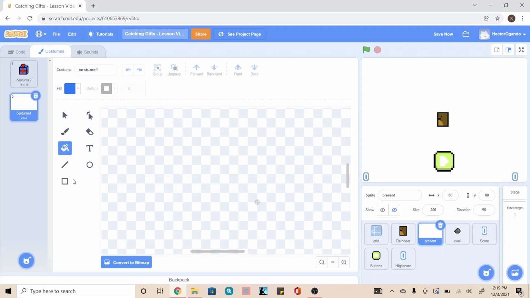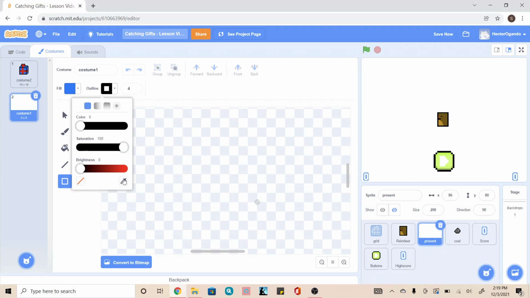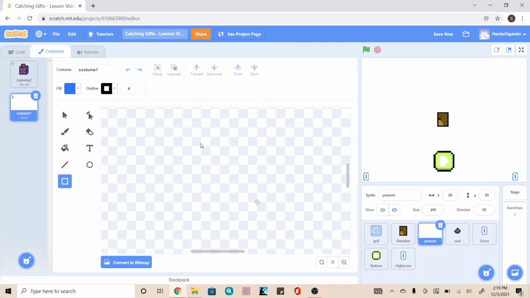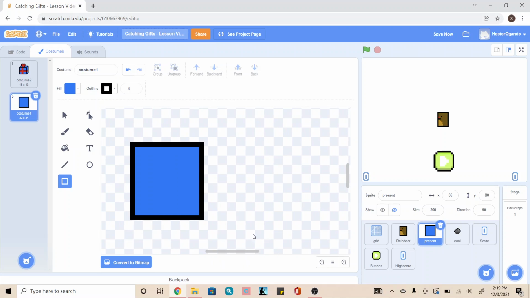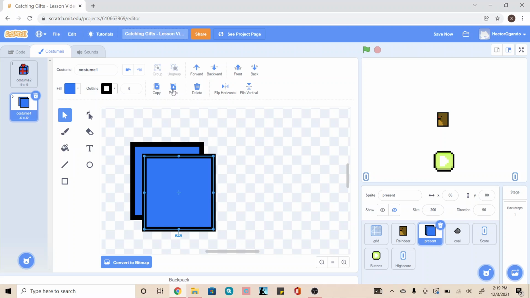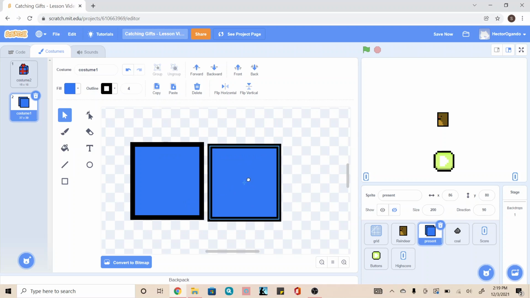But what you'll essentially do is you'll want to use the rectangle tool. You pick whether or not you want the outline. For right now, I'll just keep the outline. But I would just go ahead and make one box. After you're done, you can go ahead and make the second box by just selecting with your select tool, clicking on the square, copying and pasting it, and you can go ahead and move them side by side.